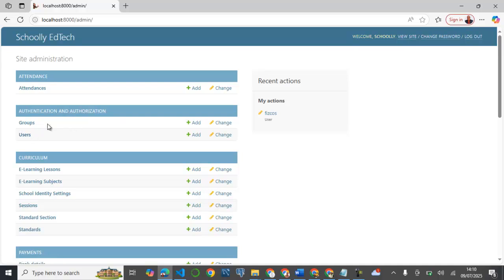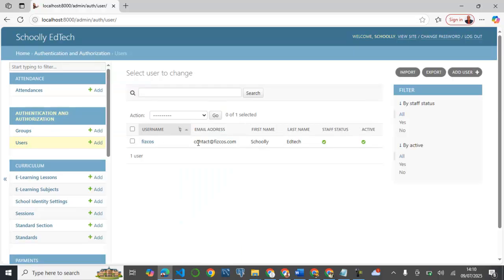So at this point now, we open the user under authentication and authorization, open users. You can see that I have only one user here, and that user is a staff and is active. So for us to start onboarding students and staff in our portal, the first thing you need to do is to create a username for them.